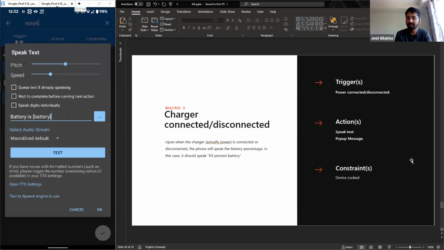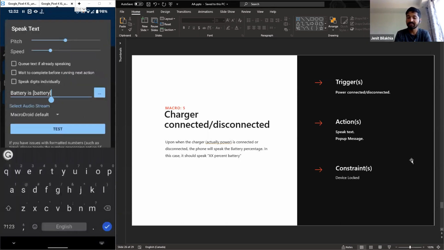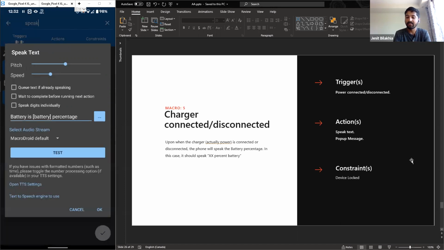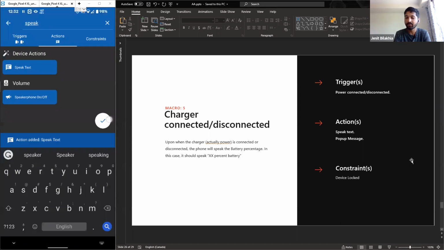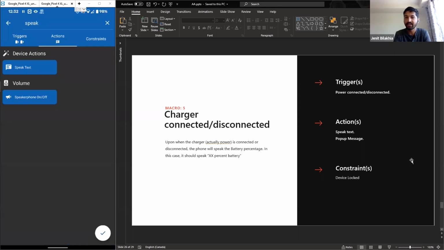Press OK. So battery is battery. This is going to just speak the number. I want it also to speak percentage. So percentage. Right. Now we have the battery number speaking, whatever the percentage of battery will be. In my case, it is 98%, so it should speak 98%.